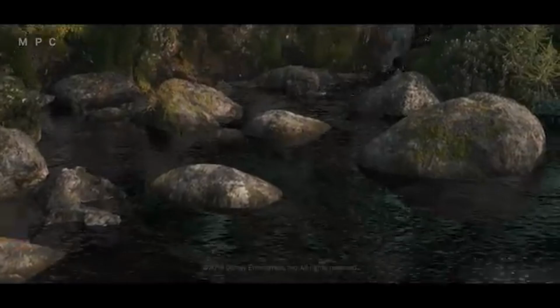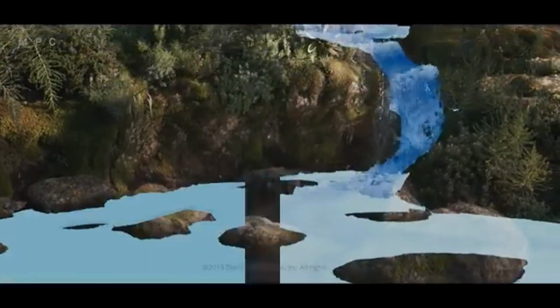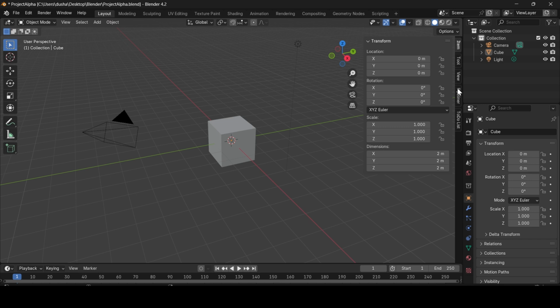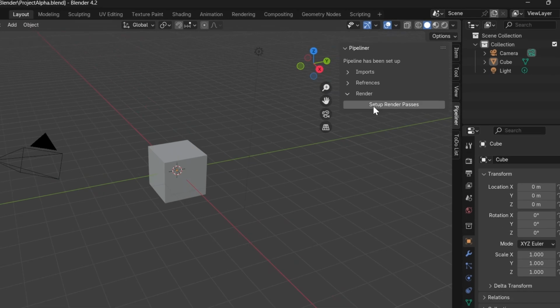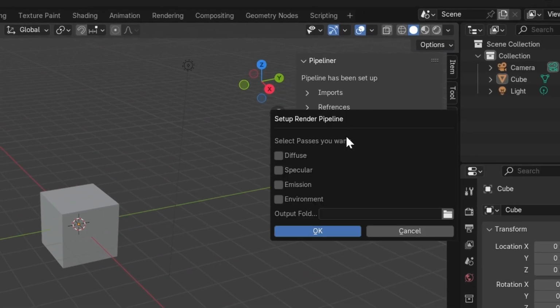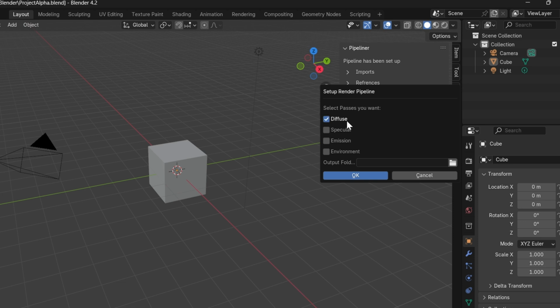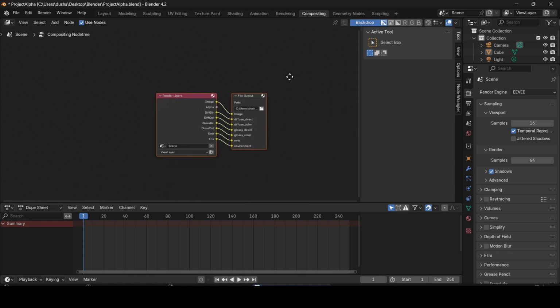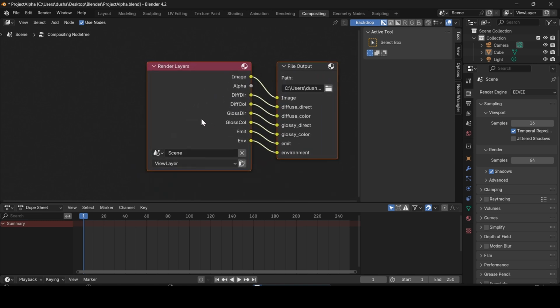Last but definitely not the least is setting up the rendering solution. Rendering a single image is straightforward, but things get more complicated when you have to render multiple passes. Normally you have to set up everything in the compositing tab, which is a bit tedious. So to simplify this, I created a setup render pipeline button. This button prompts the user to select the passes they want to render and the destination folder. Once that's done, it automatically configures everything in the compositing viewport.